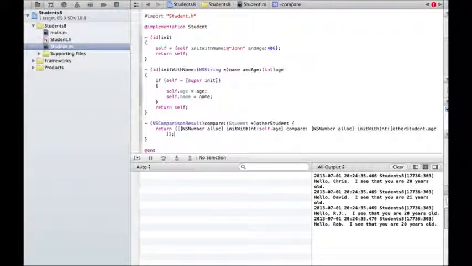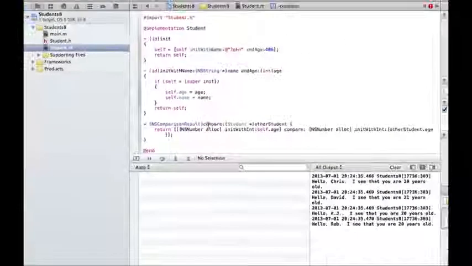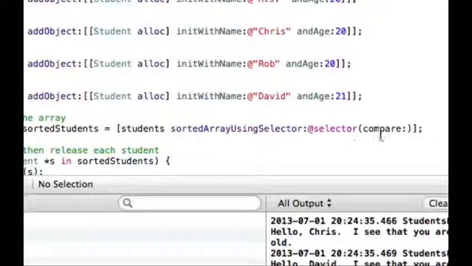Okay, so questions on what I just did there? Yes? You didn't use the selector on the compare. So here I'm just defining the compare method. It's when I want to actually reference the compare method that I say the method I want to use is compare colon. And this is again why I said before that the literal name of the thing includes the colon. So here I'm referencing the method compare colon. In the definition of it, I don't need to use @selector.